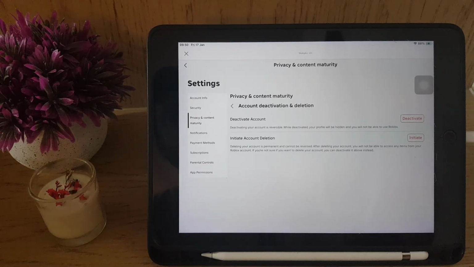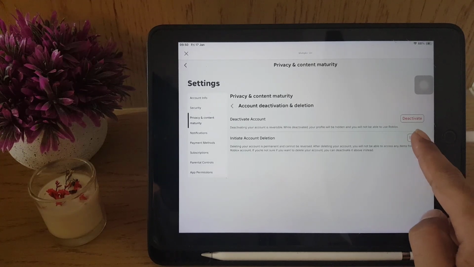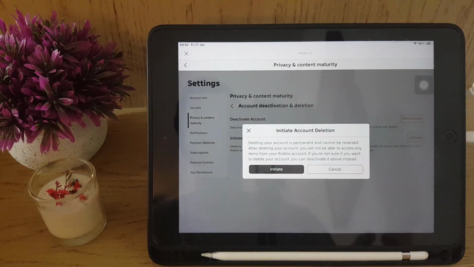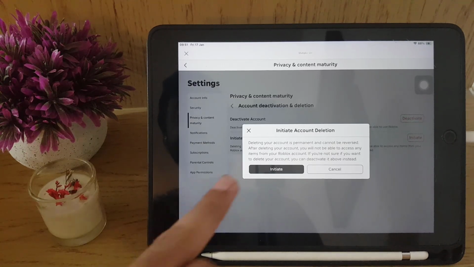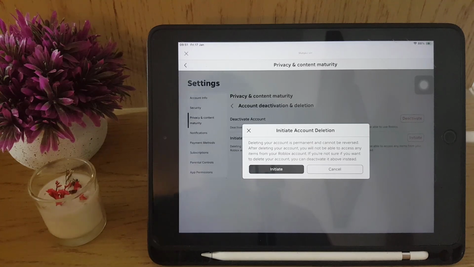So if you want to permanently delete your account, it cannot be recovered again. You cannot gain access to that account. So you need to just tap on initiate. It will ask you one more time, saying deleting your account is permanent and cannot be reversed. So if you still want to continue, just tap on initiate and your account will be permanently deleted.